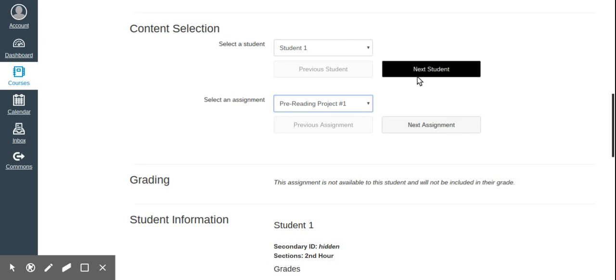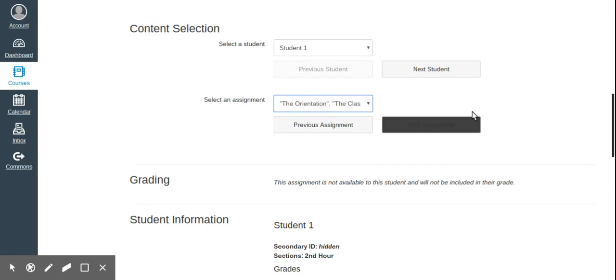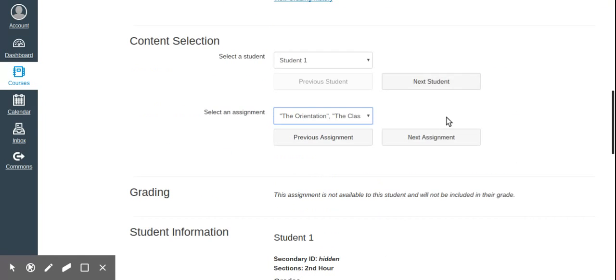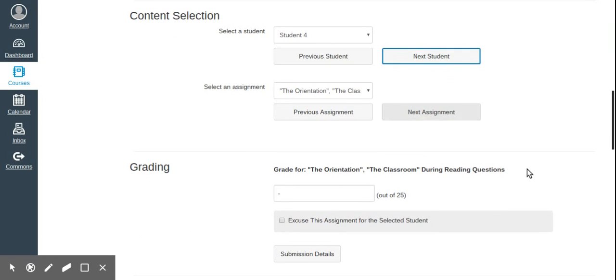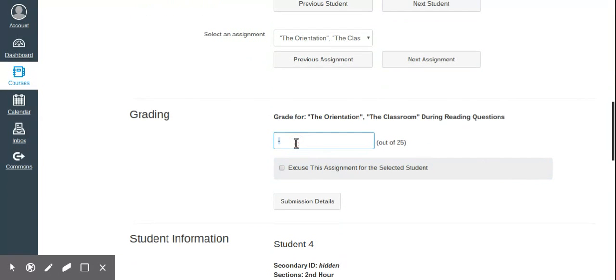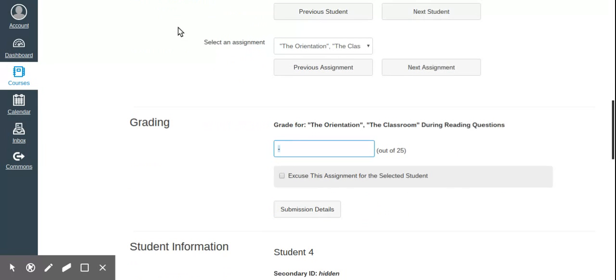And you can click next student, or if you wanted to grade everything for that particular student, you could click next assignment. So we're going to look at a set of during reading questions. So you can see what that student did, so you can give them a grade specifically in here. Instead of through the gradebook, you can click submission details and that'll bring up the assignment for them. And you can also click excuse this assignment for the selected student.